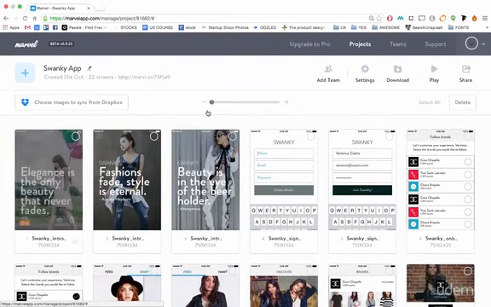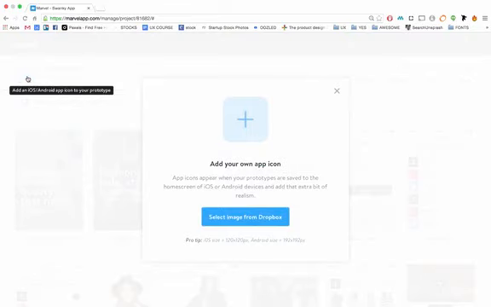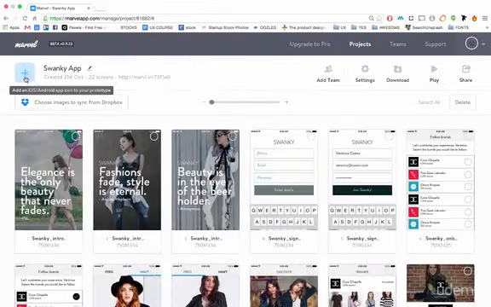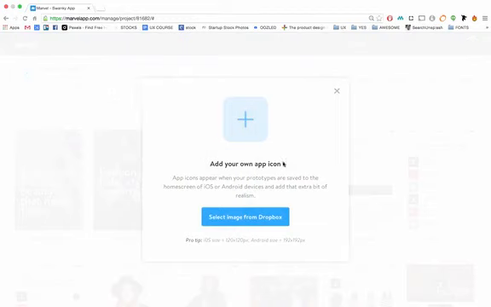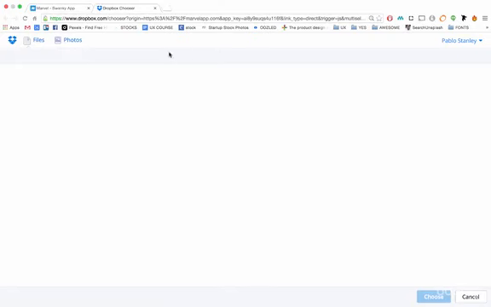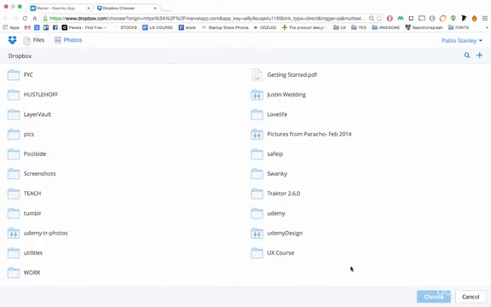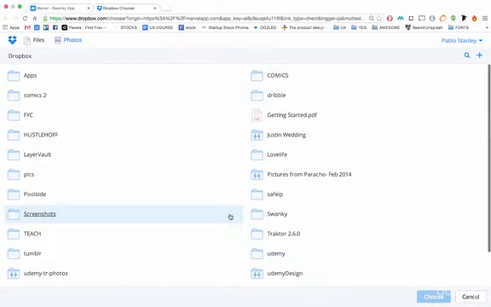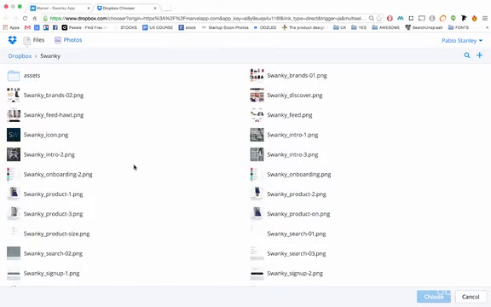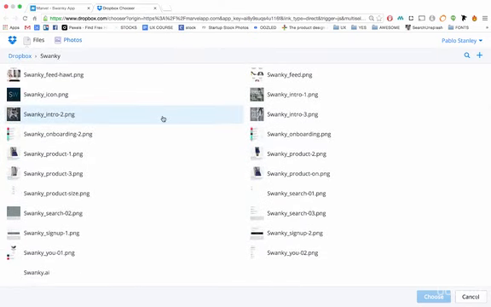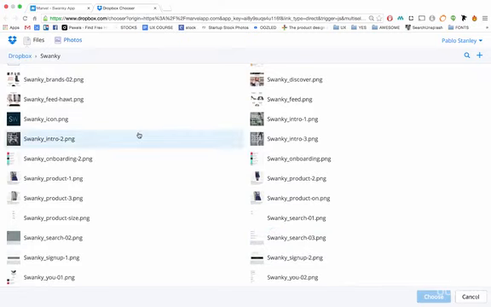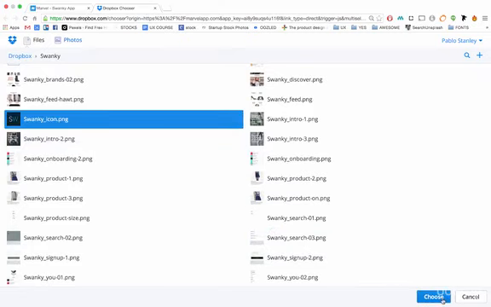So on the next, you know what? Actually, let's add the logo before we jump into the next section. So just press here on the top left, this big plus button, and then add your own app icon. So select images from Dropbox, and do the same that you did before, but you're only going to select the icon. So go to your folder where you have everything, and just look for your icon, Swanky icon, choose.